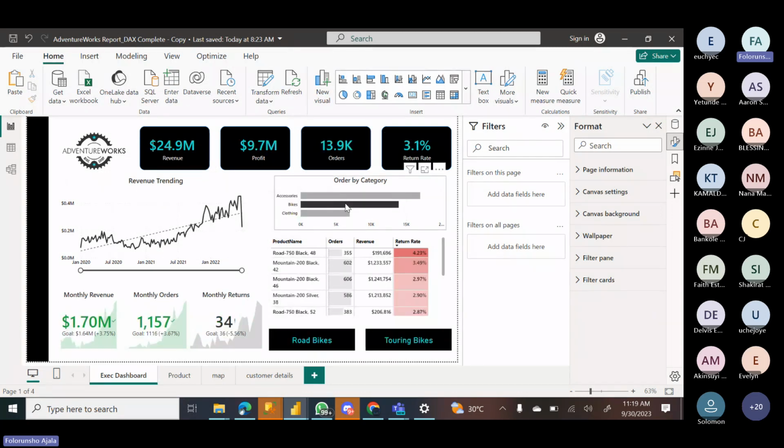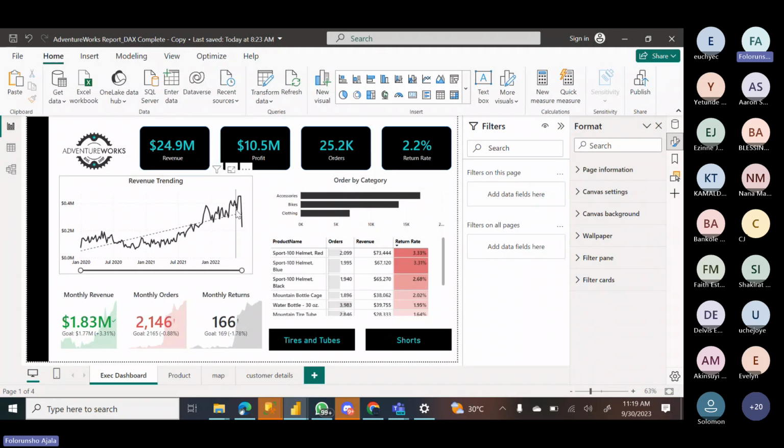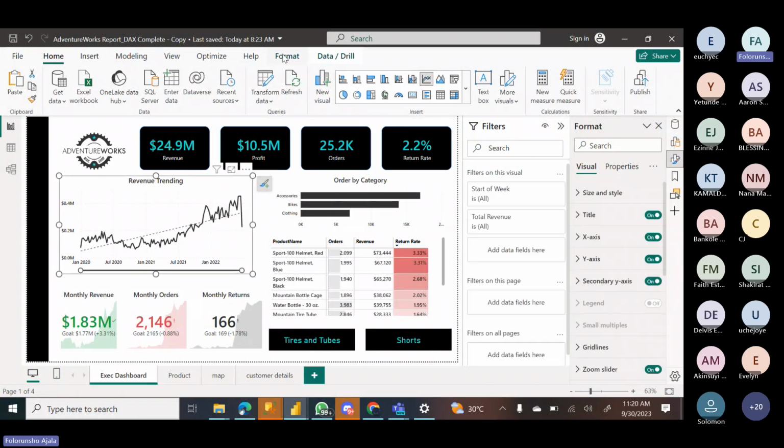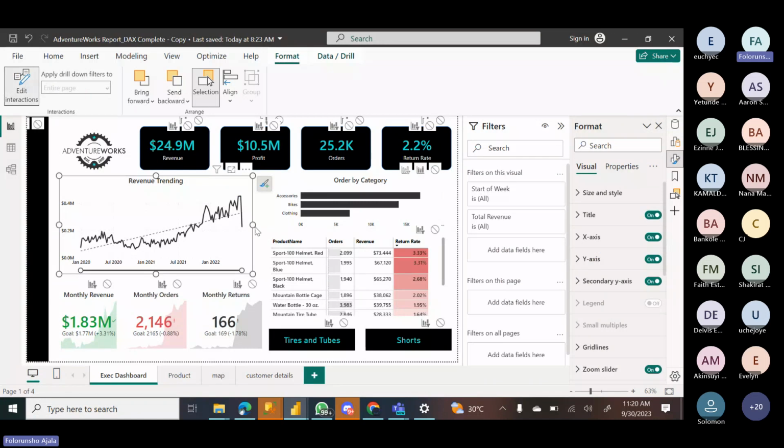Now, what if I want to apply the same thing here? I want to apply it on order by category. I don't want order by category to change if I'm filtering my revenue trending. So you come to revenue trending, go to your format, go to your edit interaction, and come here and turn it off. You see this off, none. You click on this none. Once you click on it, it's going to disable that interaction.